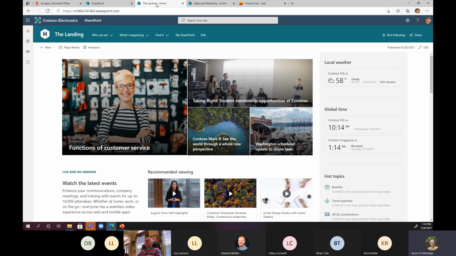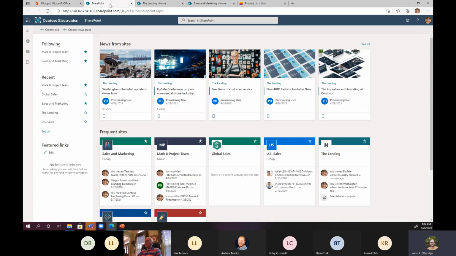So if you ever find yourself in the SharePoint root site, if you go back to office.com, click on SharePoint, it's going to take you to this site, and you'll see the sites that you're looking for. So I know that's probably still confusing, but just to hopefully try to help explain the difference.